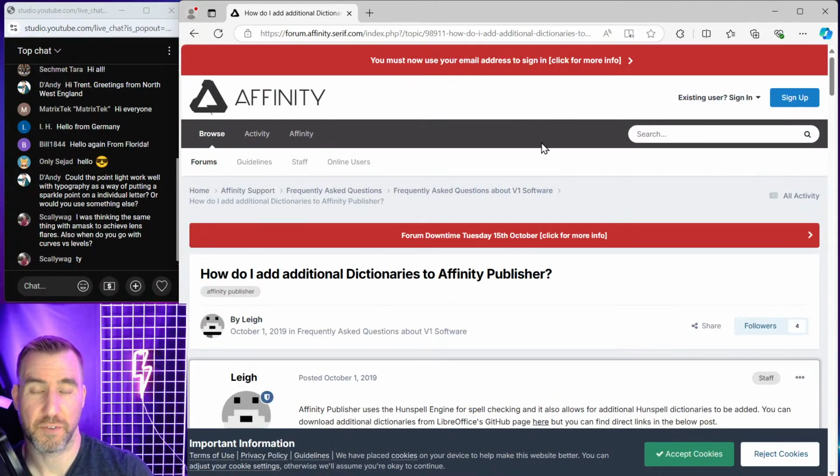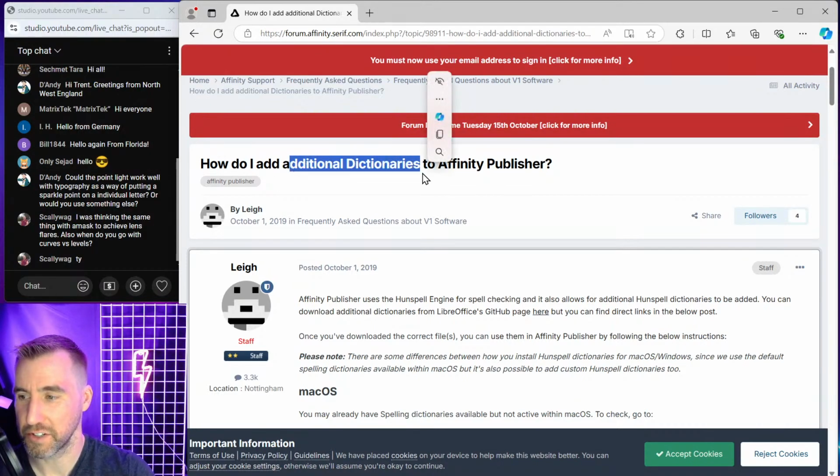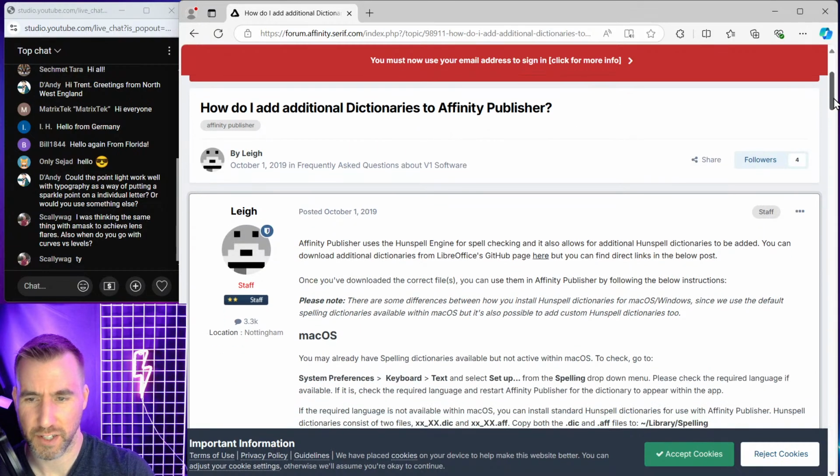The Affinity forums have a good description of this, but basically the concept is you're adding dictionaries to the program. These are the things that control the languages, the spelling check for the languages. Probably a lot of you from Europe and other countries like that may have had to deal with this before, like installing additional dictionaries for your language because maybe it's not supported by default. Let me know if that's something you've dealt with.